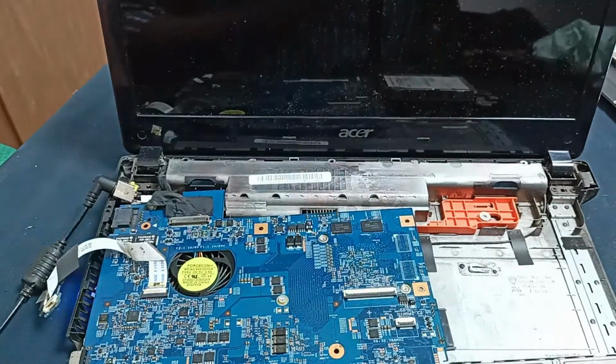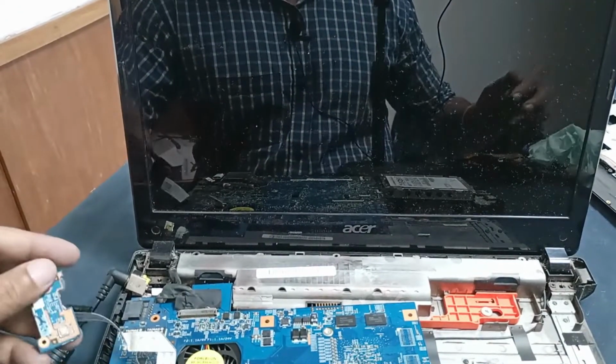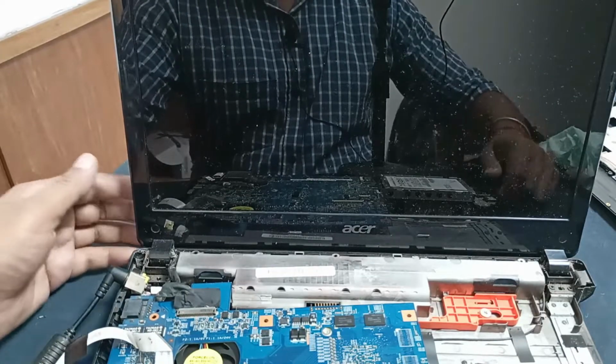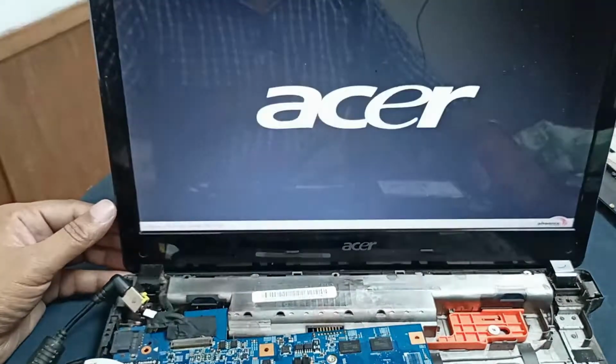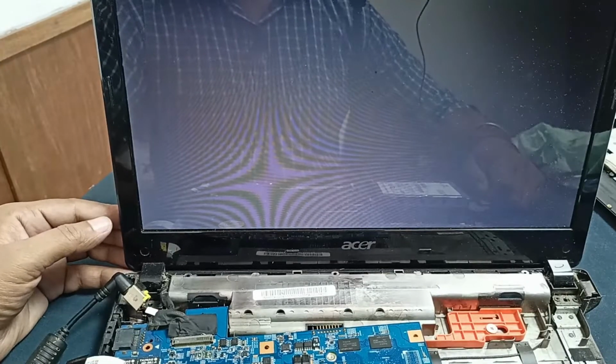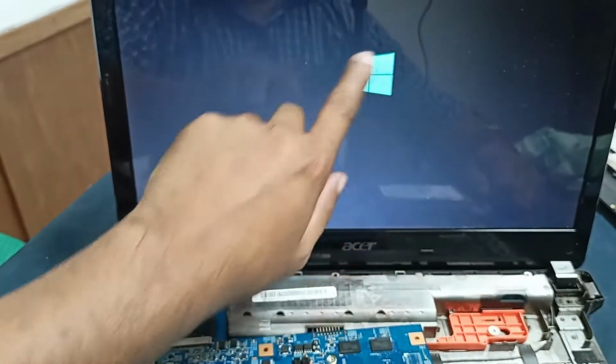Plug in the charger. Now our operating system is also running.